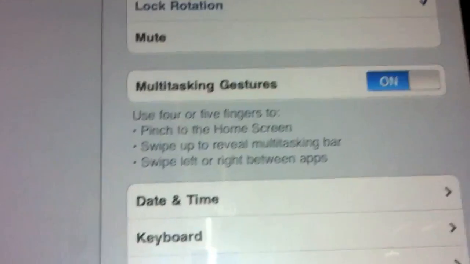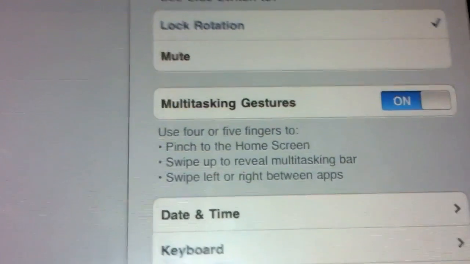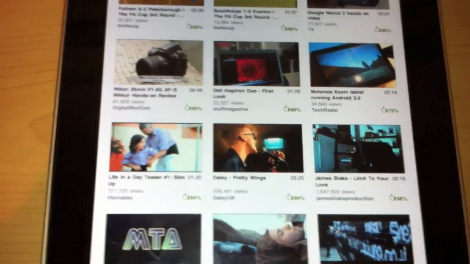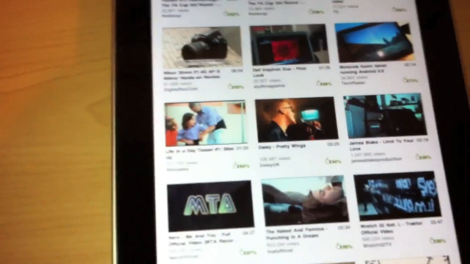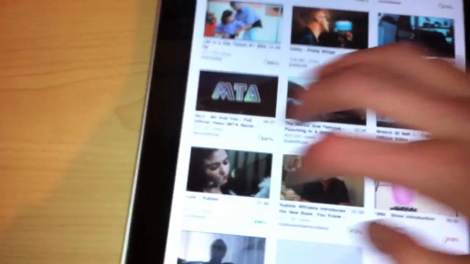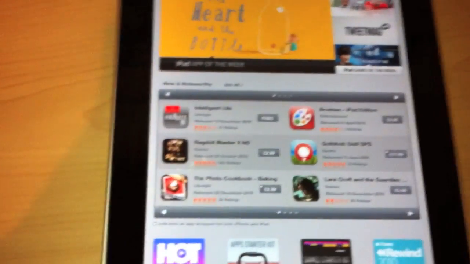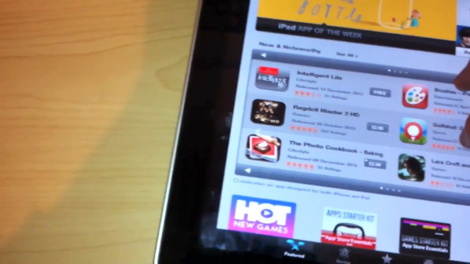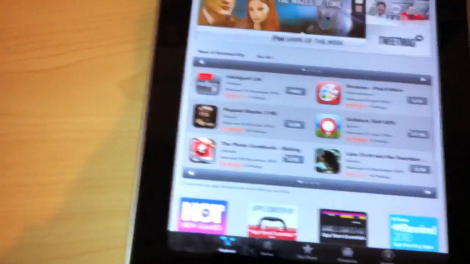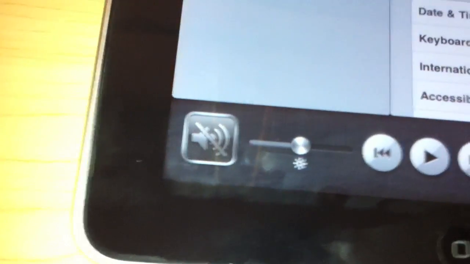Now if you turn it on, you'll then see that it shows you which gestures. So if we come out, launch YouTube and pinch, and you'll see that it closes. If we go to the App Store and then swipe, you can see we can go to different applications just by swiping. Now I'm using four fingers here, just swiping. As you can see, if no apps are available, you get this sort of stretched look at the minute. So now we've got our mute in the dock.